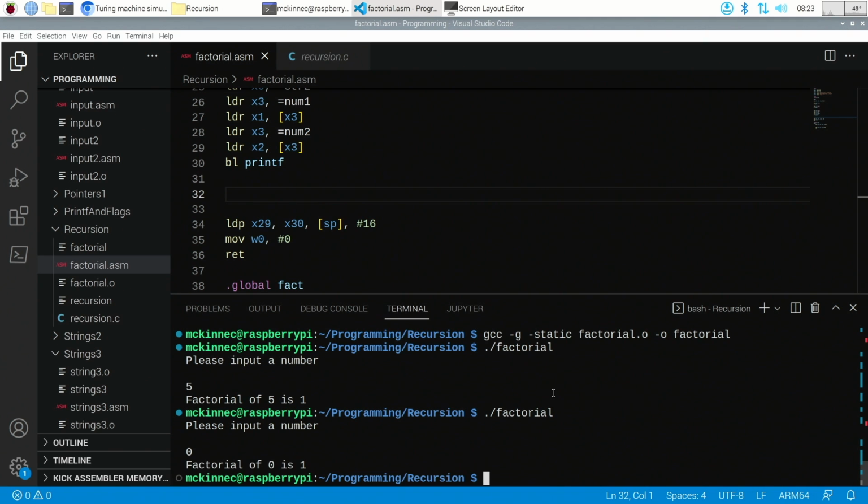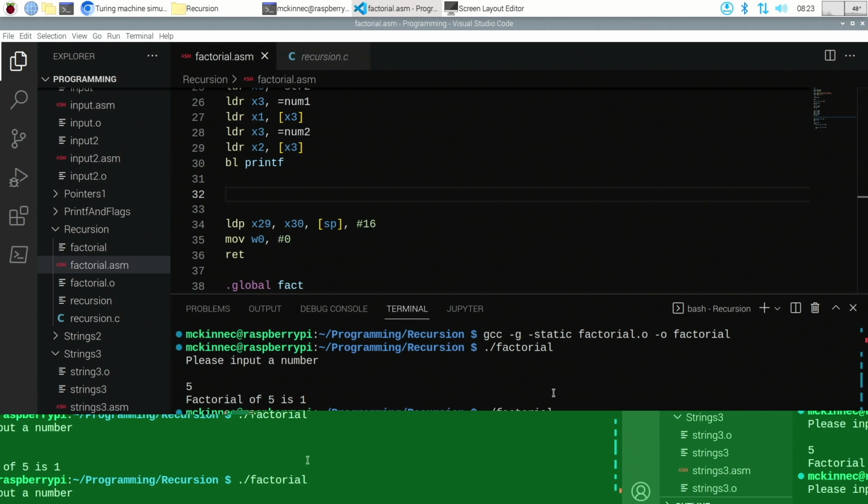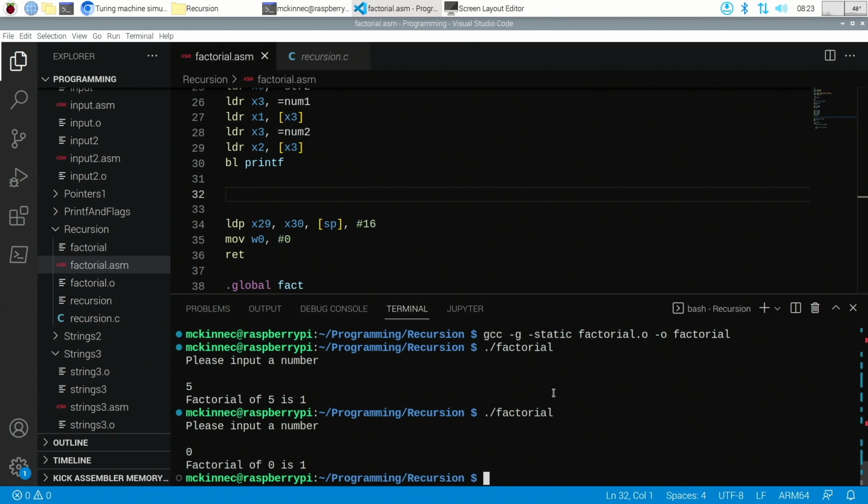Okay, so now the factorial part. This is where it's going to get fun. Before we talk about the actual details, let me sketch out an idea on my iPad just to give us a sense for one of the things that we're going to have to do.